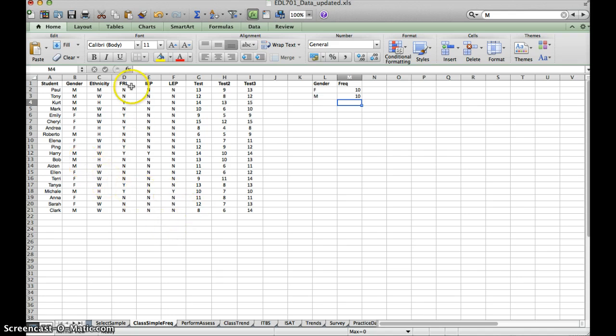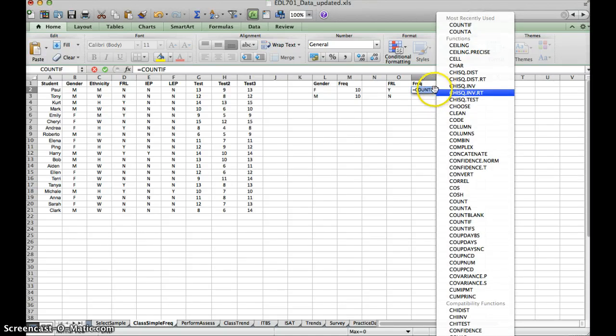Let's do another one. Let's do free reduced lunch status. We want to find out how many students are receiving free reduced lunch, and how many are not. Again, let's put a heading, free reduced lunch, and then we have two groups, the yes group and the no group. And then the frequency will appear here. So again, here I'm looking at these data, the 20 students here, how many are receiving free reduced lunch? That's my yes group. Put the equal sign, and again use this function, COUNTIF.